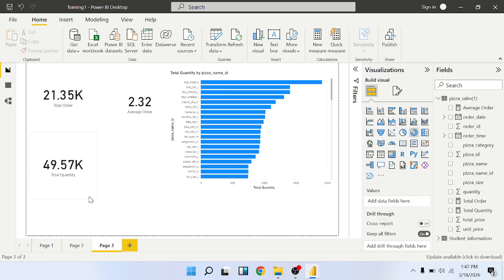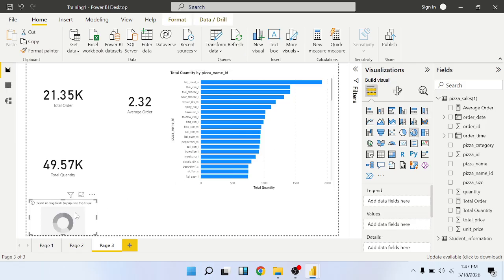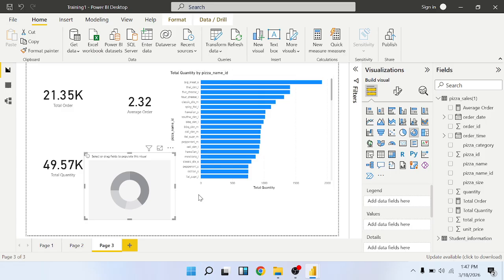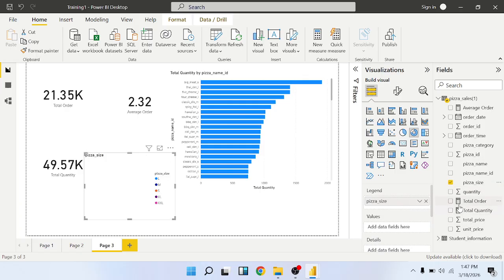So let's use a donut chart. We're going to arrange this anyways. For this donut chart, we want to see the distribution of the different pizza sizes. So what we'll be doing is using our pizza size and our total quantity. So pizza size and total quantity. All right, so this is it.